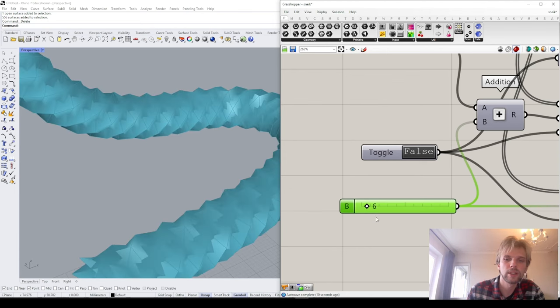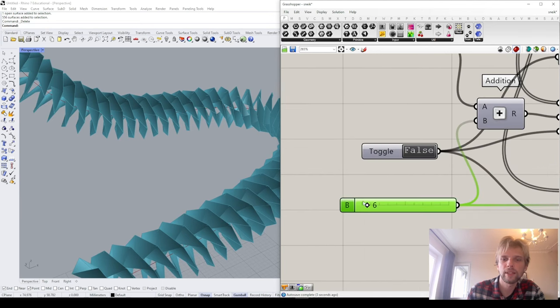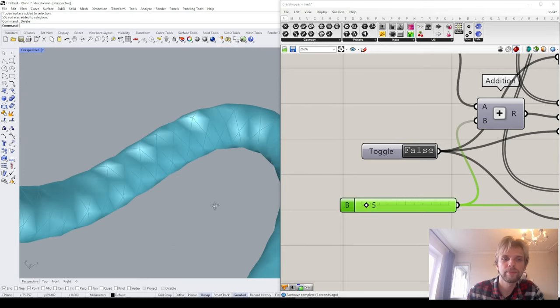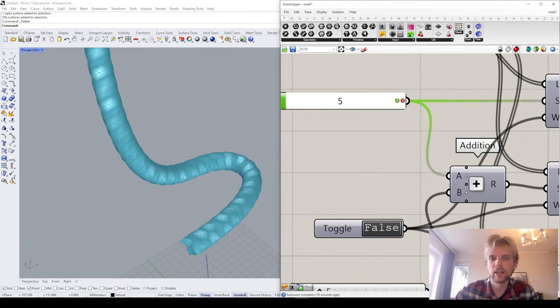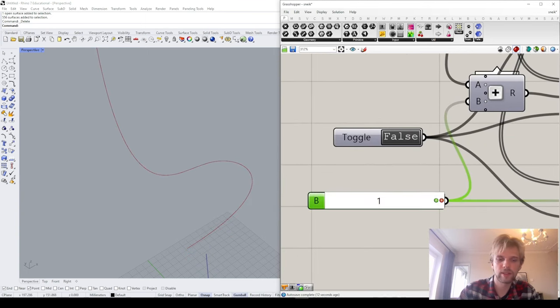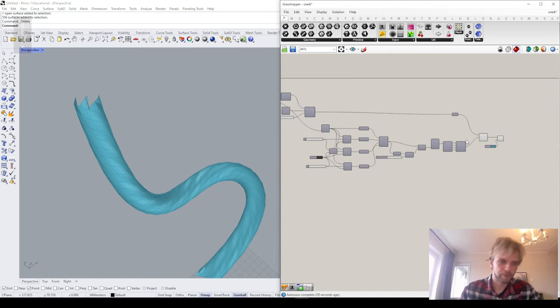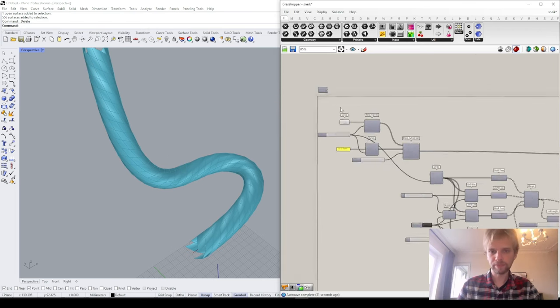5 should work though. Wait, oh no, 5 is here. So 3 and 5 should work. 3 and then 5. That also works, right? As long as you use Fibonacci numbers, it's going to work. So we do 5 and what was it? 13, right? Oh my God, stop beeping. Okay. So this was the hardest part by far about the whole tutorial. Everything else is going to be quite simple.